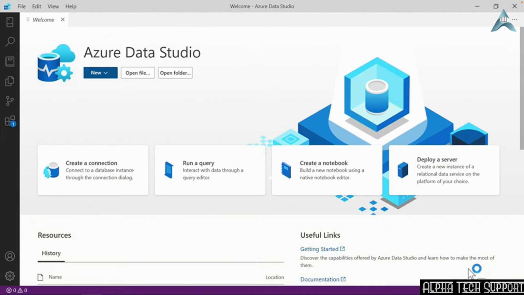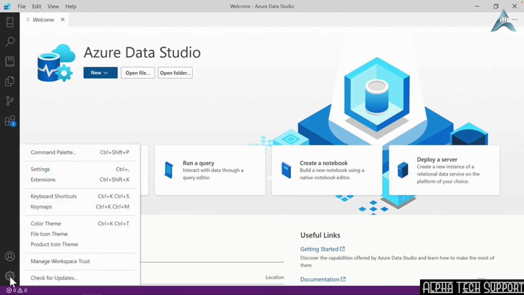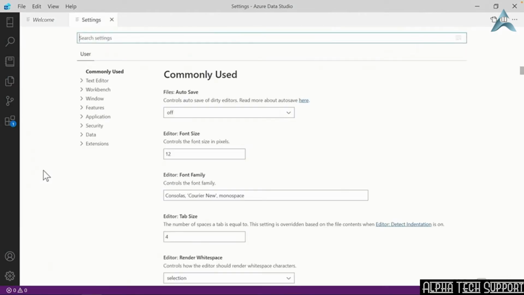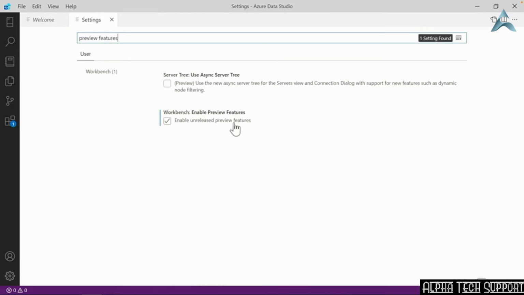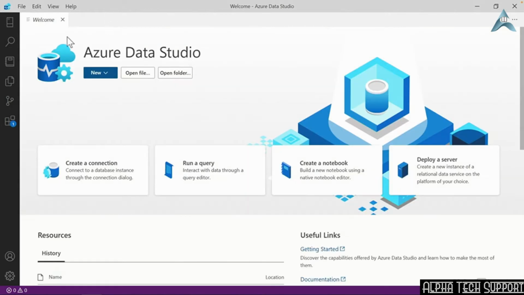You can also make that change to enable those preview features by going over to the Settings button on the bottom left-hand corner with this gear icon, then going up to Settings, then doing a search for Preview Features. This will bring you to the checkbox to enable the preview features if you need to turn that on or off later on. For this course, though, I recommend leaving this on. Let's go ahead and close the Settings tab, and that'll take us back to the Welcome tab. Now at this point, Azure Data Studio is up and running on our Windows computer.